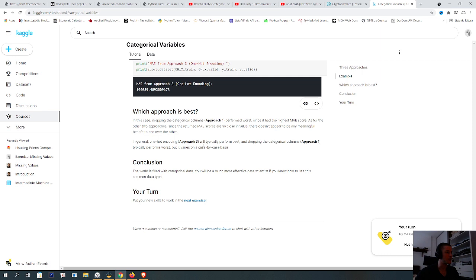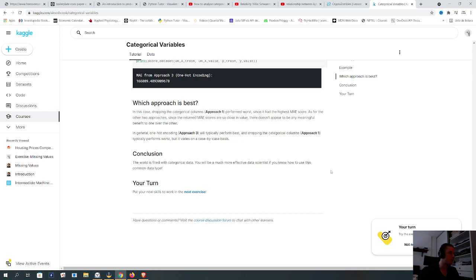In general, one-hot encoding approach 3 would typically perform best. Dropping the categorical columns, approach 1, typically performs worst, but it varies on a case-by-case basis. Conclusion: the world is filled with categorical data. You will be a much more effective data scientist if you know how to handle common data types.